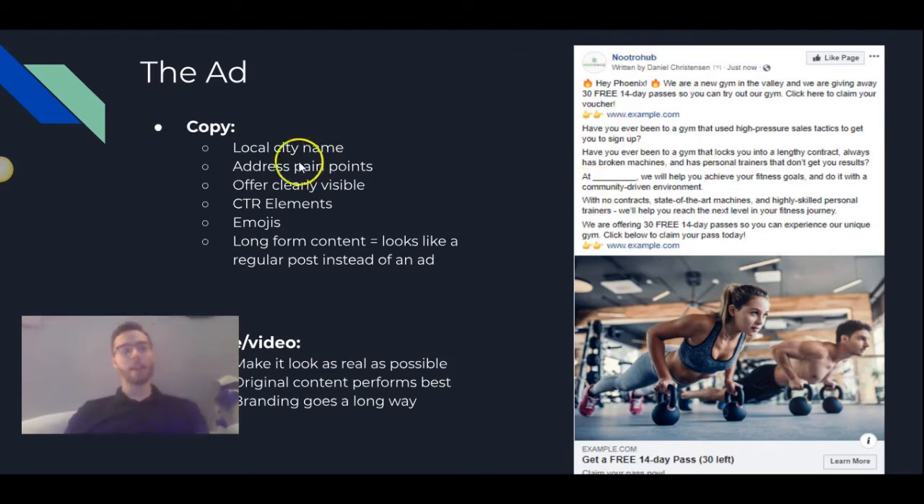But the biggest thing here in the copy is the offer. The offer is the secret sauce in the campaign. The offer is extremely, extremely important. So in this example, for the offer for a gym, I did 30 free 14-day passes. I'm saying, hey, I'm giving away 30 free 14-day passes. So that's putting some urgency there, saying there's only 30, but the benefit is clearly there.